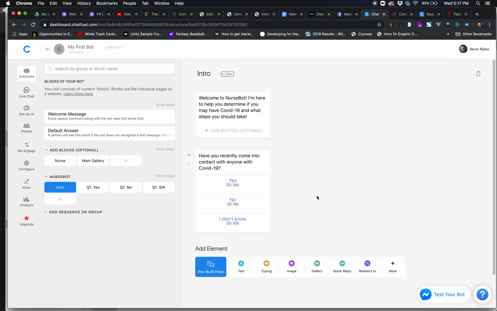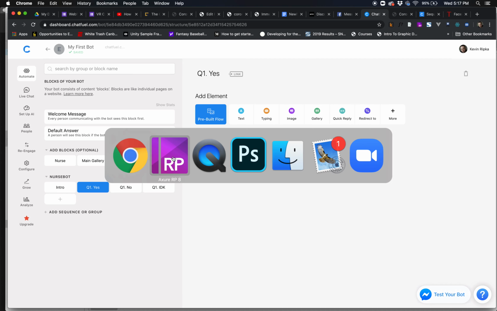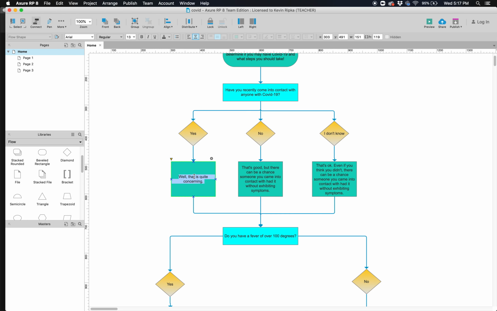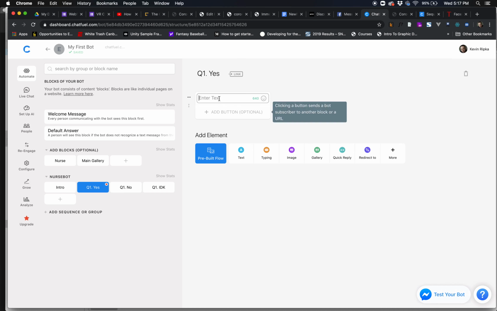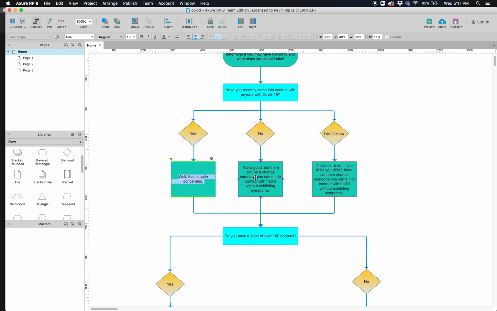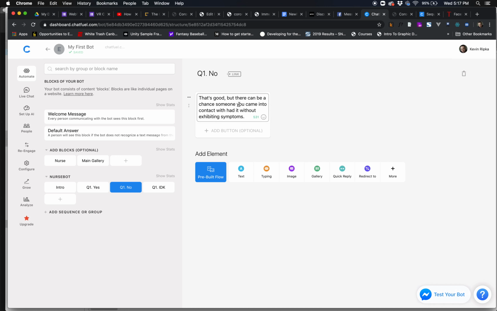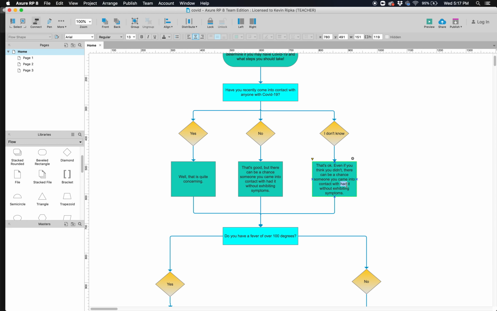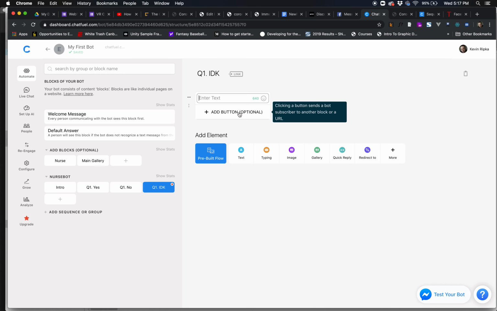And so now I have to fill in those. This is pretty simple here. I'm going to say, well, that is quite concerning. So I'll go ahead and add a text. Whoops. Say, well, that is quite concerning. Q2, I'm going to say, that's good, but there's still a chance you could have it. Whatever it is I'm saying here, I'll probably just cut and paste the text like I usually do. And then, okay, blah, blah. Oops, Q1, I don't know. Text, there.